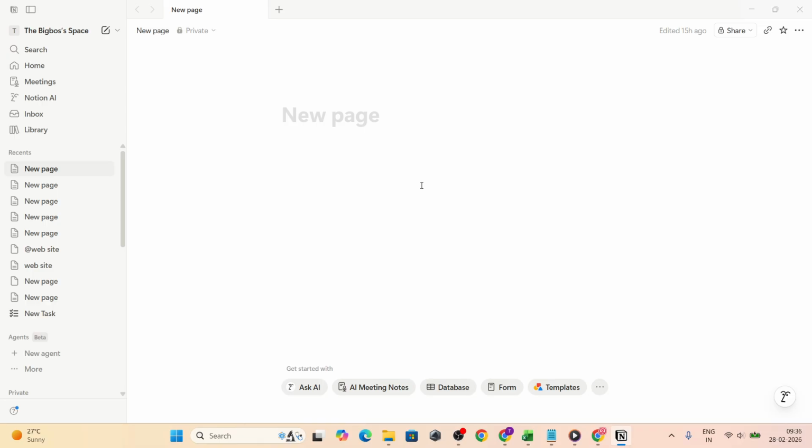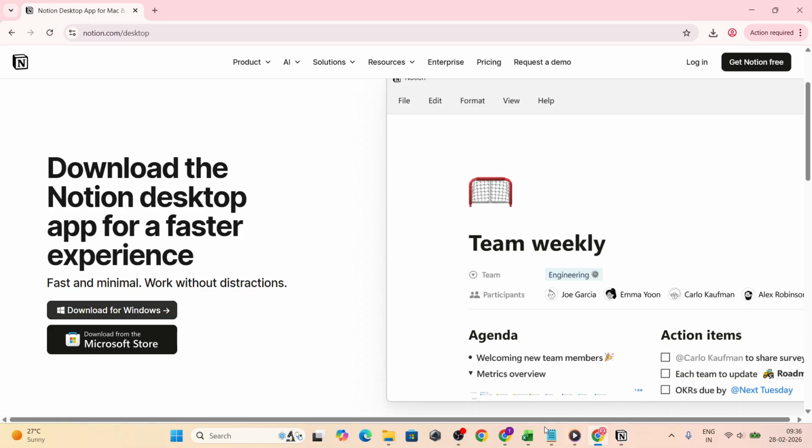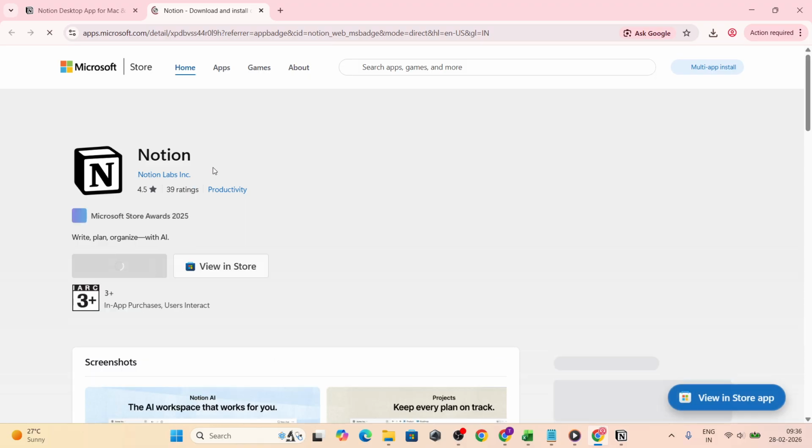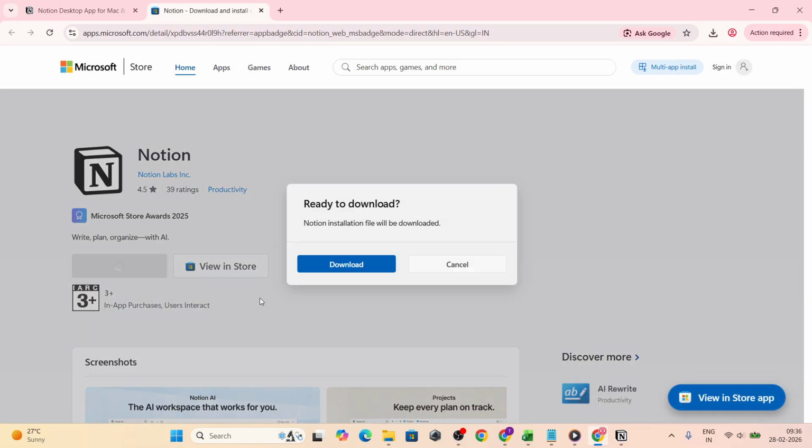If you prefer, you can alternatively find Notion in the Microsoft Store. Open the Microsoft Store app on your Windows laptop, search for Notion and select the Notion app from the results. Click Get or Install, and Windows will handle the rest. This method is convenient because updates are managed through the store, keeping the app current without extra steps.